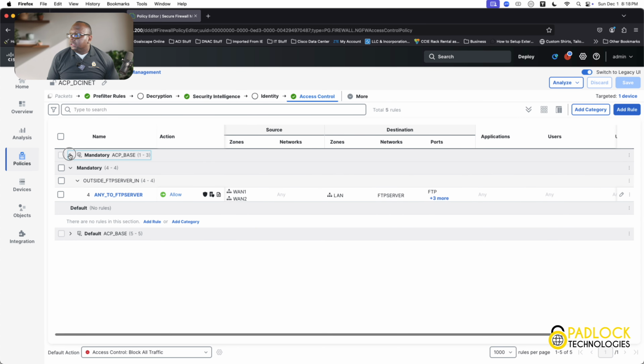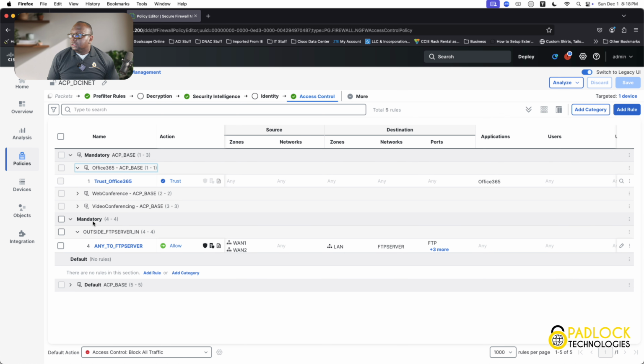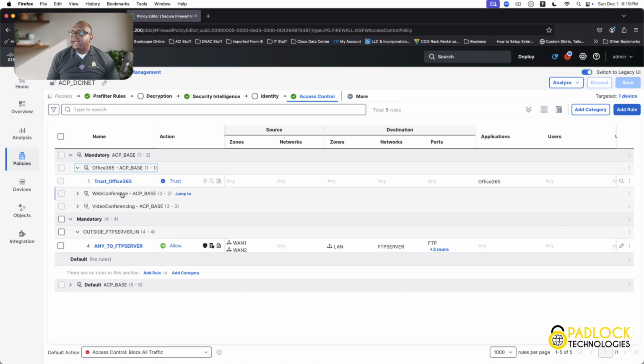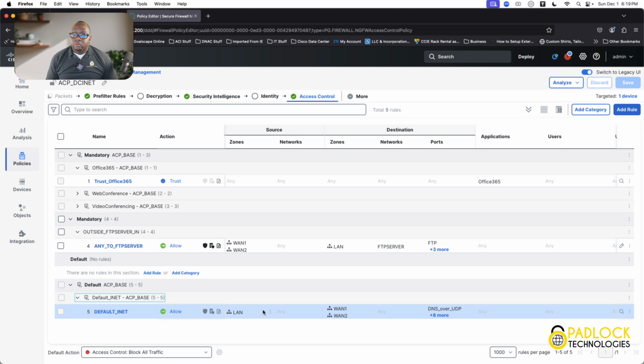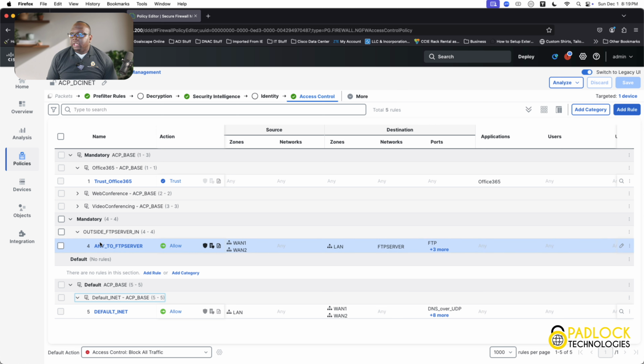And as you can see, the mandatory policy has my base policies in it. And then it has FTP server policy in it. This is a part of the child policy. This is, as you can see, it says ACP base. So it copied the base policy over. And then from here, you see a copy from ACP base. So I don't have to recreate my internet rule because it's coming off the base policy. The only one that's technically specific to this firewall is this one here, any FTP server.